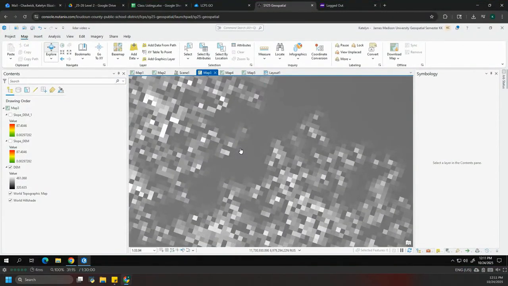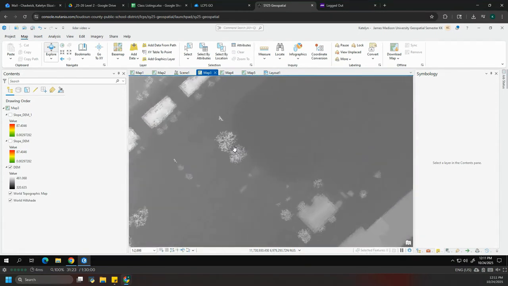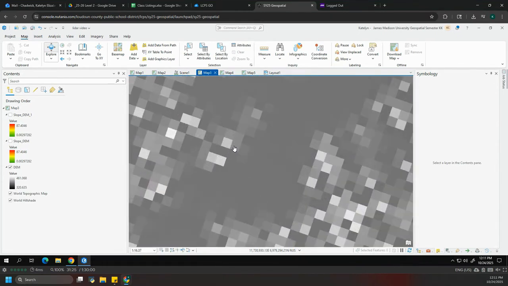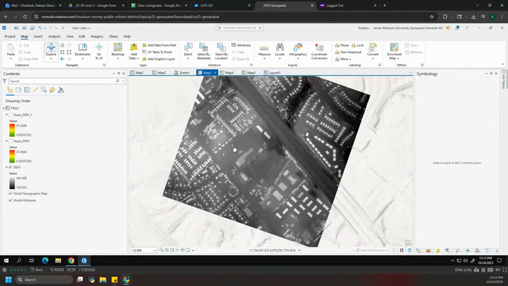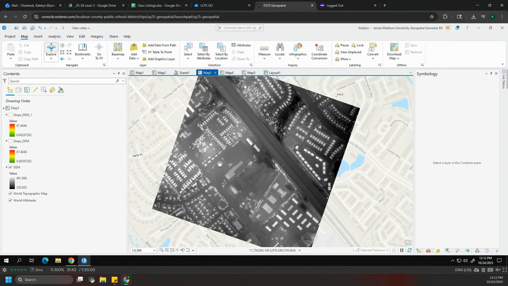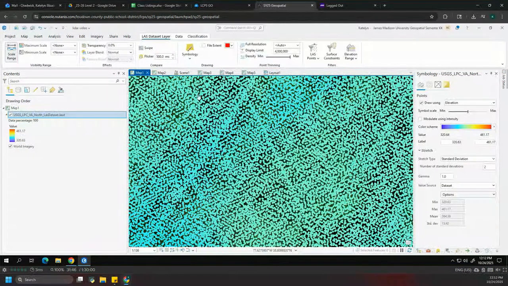Each of those pixels, I believe, is 30 meters in size. That's the resolution that this particular, each of those pixels is half a meter in size. That is the resolution of the pixels. So they're pretty tight.